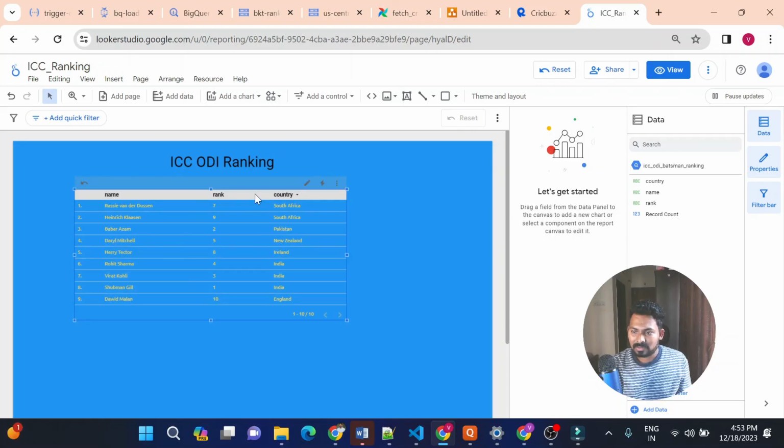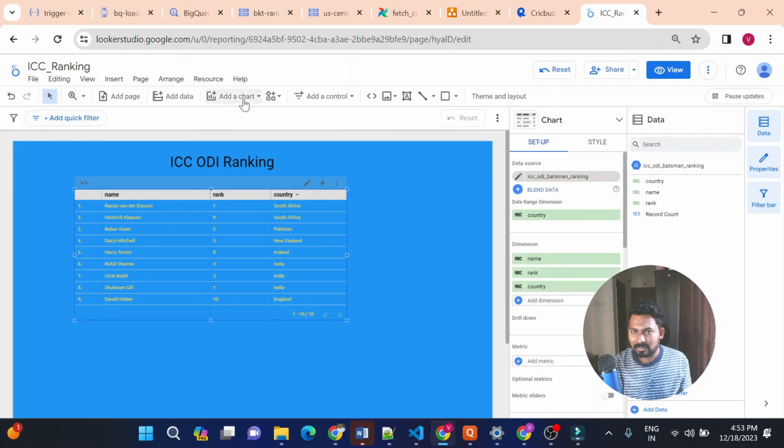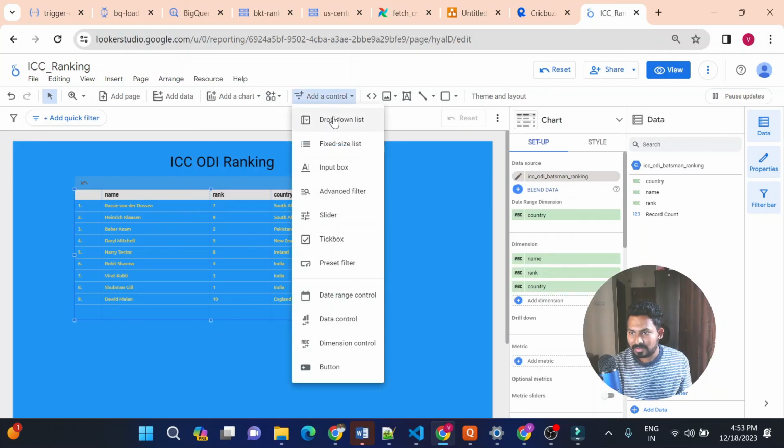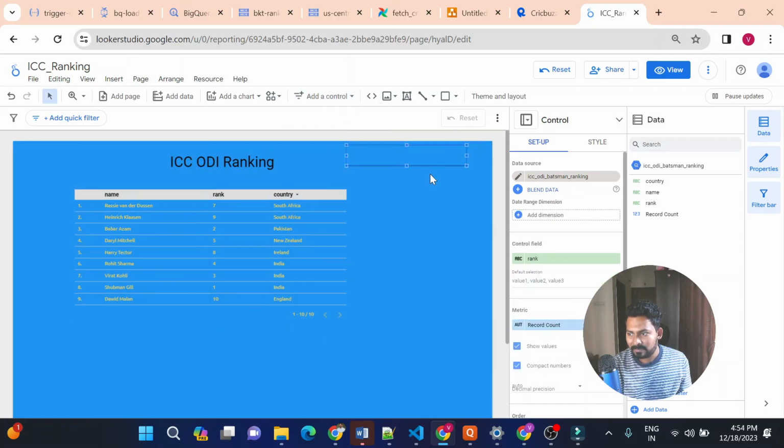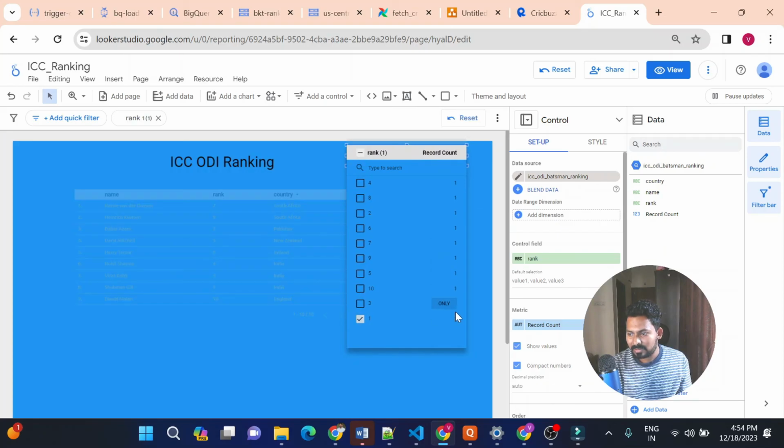So suppose I want to add a filter here. I want to add a data control, go here and add a drop down list to fetch only data from India, so we can add that as well. Or suppose you want to see who is the rank 1 batsman, you can simply check rank 1 only, and it will show only rank 1. So I want only rank 1 and rank 2, so it will show only rank 1 and rank 2. So you can visualize data however you want.